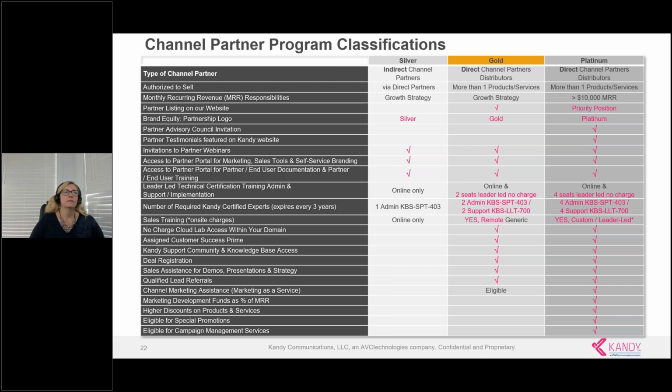And the nomenclature that you see here are the new numbers for these courses. The self-paced training is the SPT, and the leader-led training is the LLT. So that is different. We're in the process of putting those scheduled dates out for you, as well as, again, our next webinar will cover these in more detail.